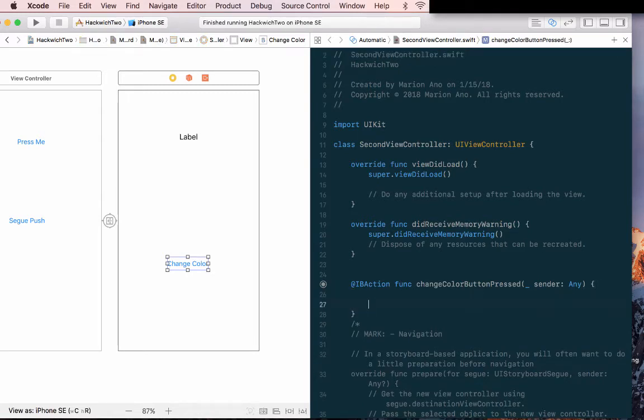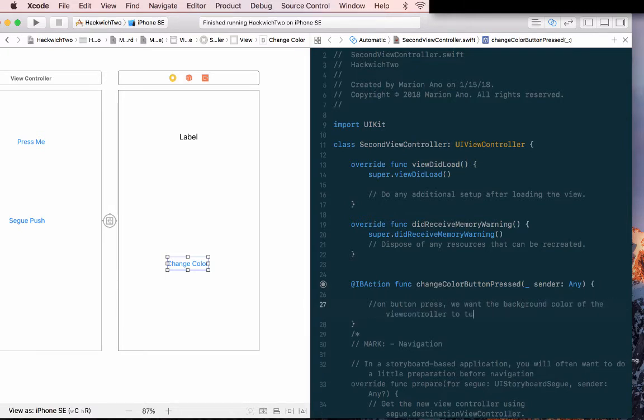And this is where we're going to write our code. So remember I told you that what we want to happen here is on button press, we want the background color of the view controller to turn blue. Let's see if we can make that happen.